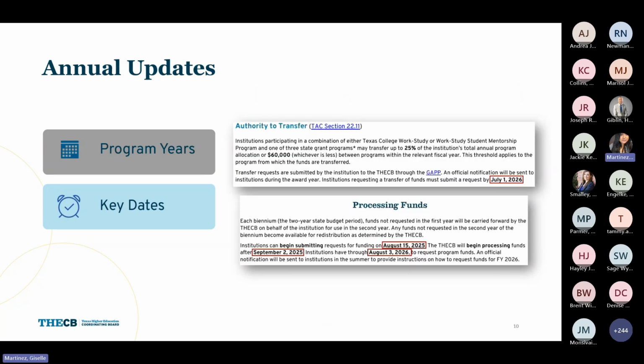In addition, key dates, if applicable for the program, have been updated. So for example, pictured here is the authority to transfer section that can be found in the Texas Grant, TEOG, TEG, and Work Study guidelines, which includes the deadline to submit a transfer request reflecting next year's date. We also have the processing funds section here as an example where we give guidance on when institutions can start requesting funds, when the coordinating board will begin processing funds, and the last day to request funds.